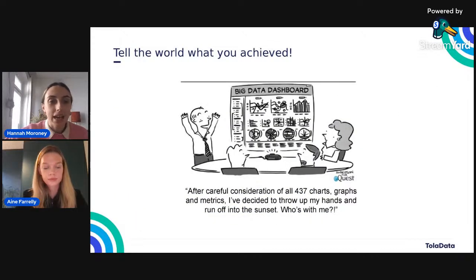You also want to be able to tell the world what you've achieved. So we have another little cartoon for you here where this guy says, after careful consideration of all 437 charts, graphs, and metrics, I've decided to throw my hands up and run off into the sunset. Who's with me? And this is not what we want. We want careful consideration of important graphs that we've specifically chosen in order to show off our data in the best way possible. We want to be able to analyze it from this information, and we want to show it off. We want to tell the world, be able to communicate that. And I think, Anya, you're going to show us exactly how we can do that.